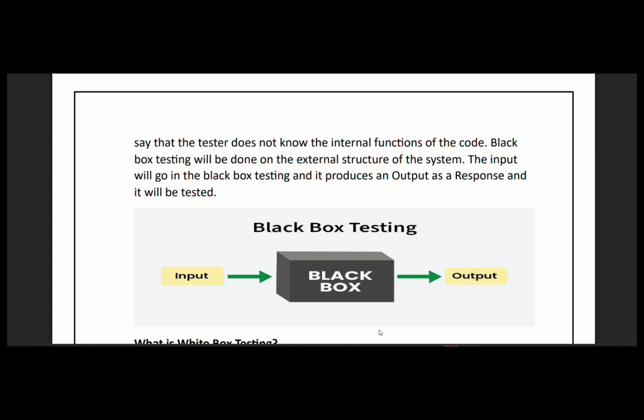For example, imagine you are testing a simple calculator application that performs addition, subtraction, multiplication and division. You are going to test it without knowing what's happening in the internal code, just by checking whether it gives the correct result based on the input you provide. For example, you give the basic addition 2 plus 2. It gives you 4, which means our internal code is correct and we get the output as 4.